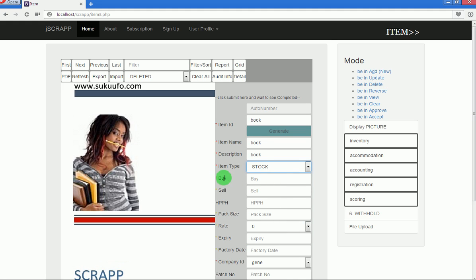Then under buy, I have to enter the original price at which I bought each book. So let's say I bought it for 40 Ghana cedis, and then I'm going to sell it for 45 Ghana cedis. Now note that by default the working currency that I've set is GHC. So all the amounts that I'll be entering in any field here will be in GHC.